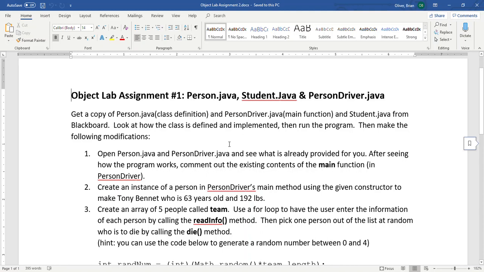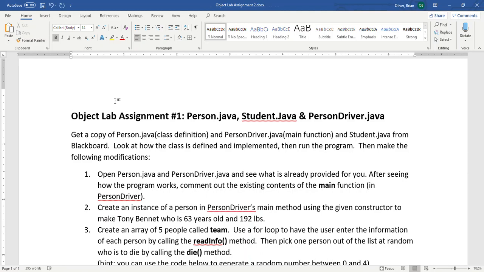The next thing you're going to do is create an array of 5 people, a 5-person array. So it will say person, bracket. Again, I'll type it up here so you can see what I mean. You will see person, open close, team equals new person, and we are going to have 5 of them. And remember, that literally just creates the space for the 5 persons. It has not created them yet.